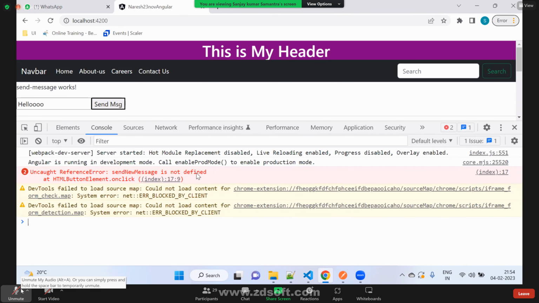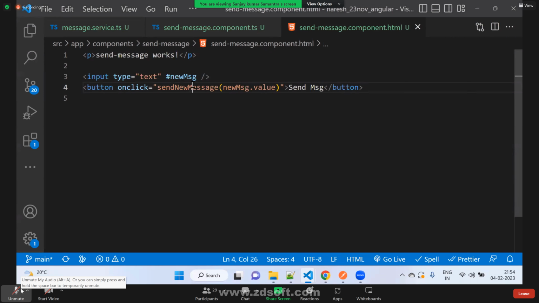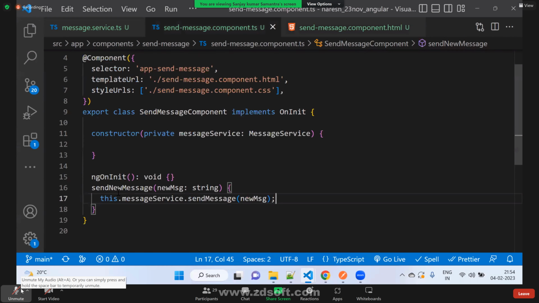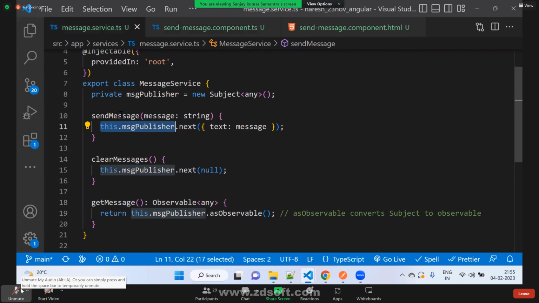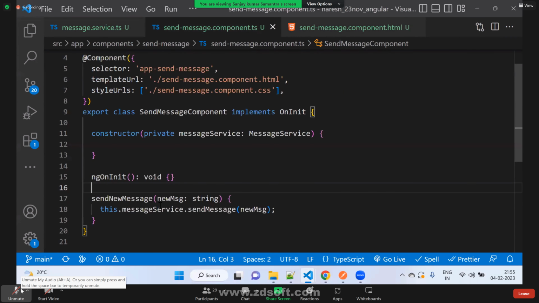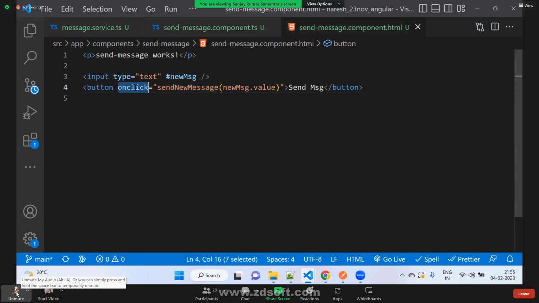Send message is not defined. So send new message. Message service has send message method, which I think on click is underscore HTML.